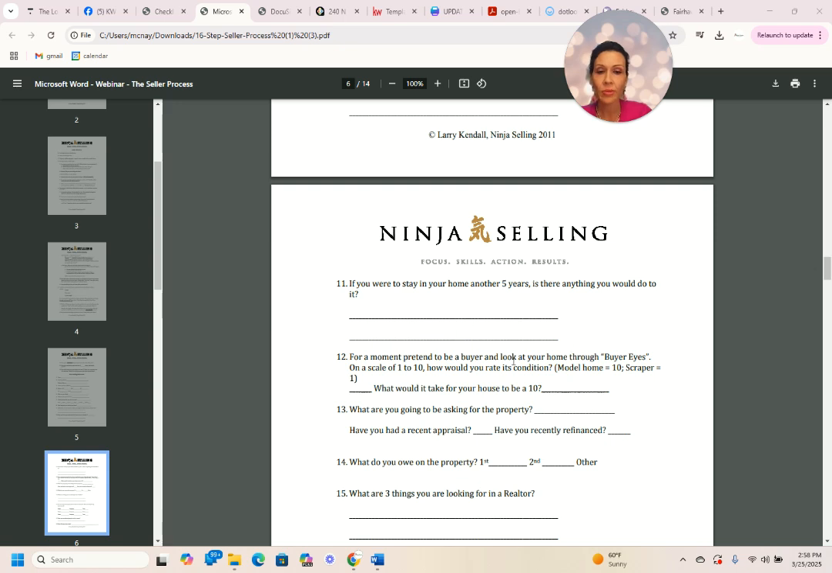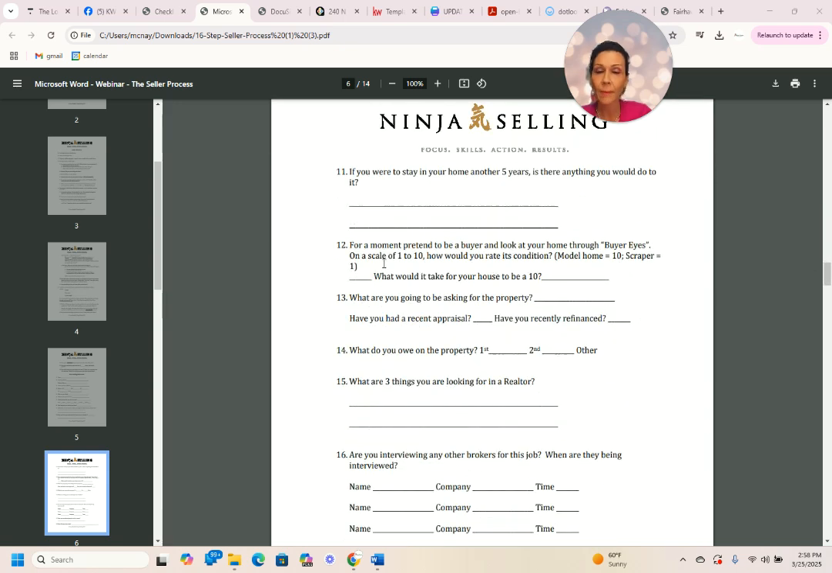And then for a moment, pretend to look at your house through a buyer's eyes. So it starts them from the beginning, kind of thinking, what would I change if I were a buyer? What would a buyer see when they walk into our house? These are all questions I'm asking before I start work on their CMA.